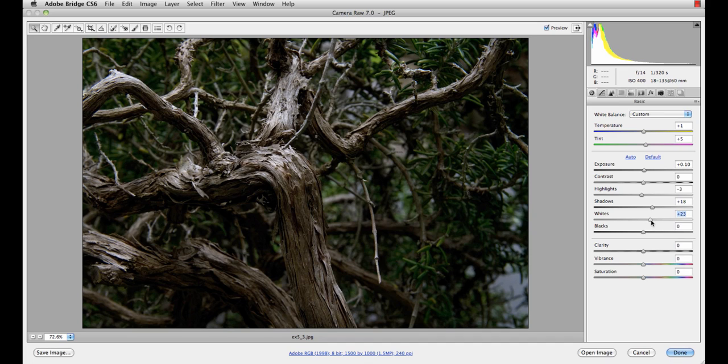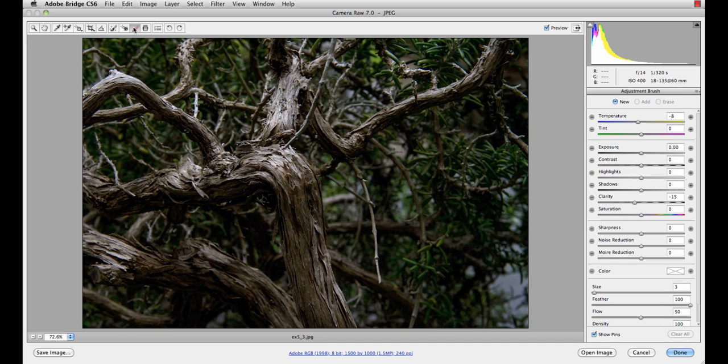I can drag the white to bring up the highlights a little. I think the blacks is good. Add a little bit of clarity. And now I want to open up this part a little without opening up over here. So I hit K to select the targeted adjustment brush. I'm going to reset it.